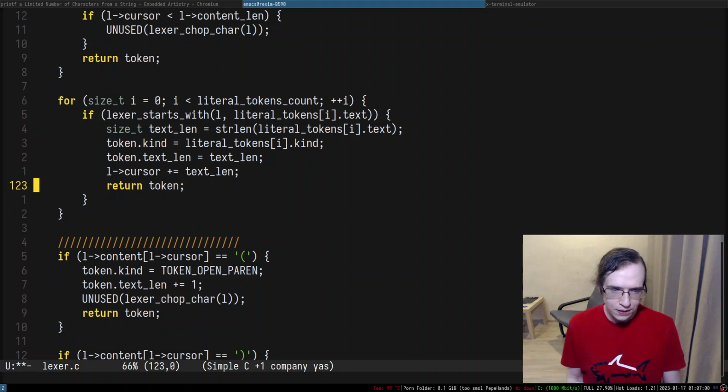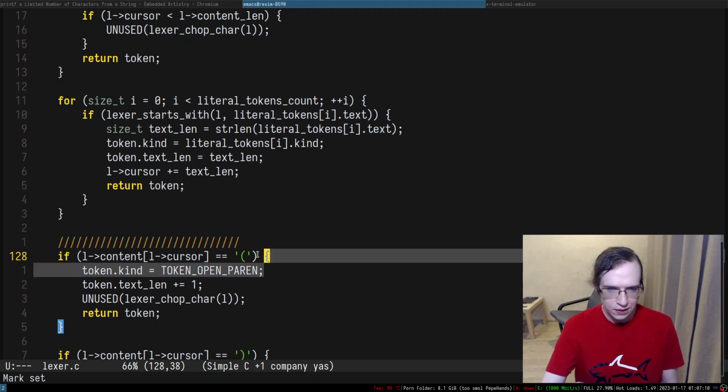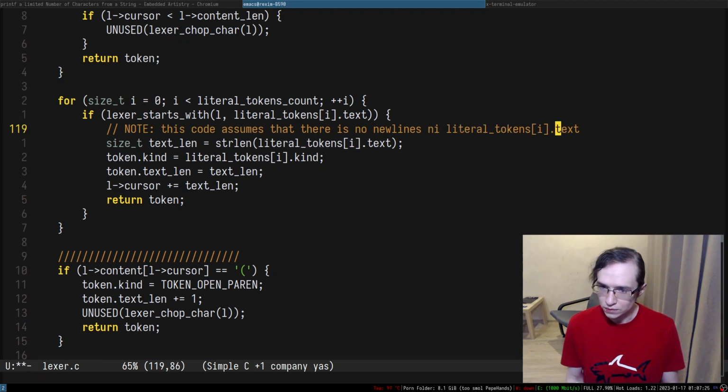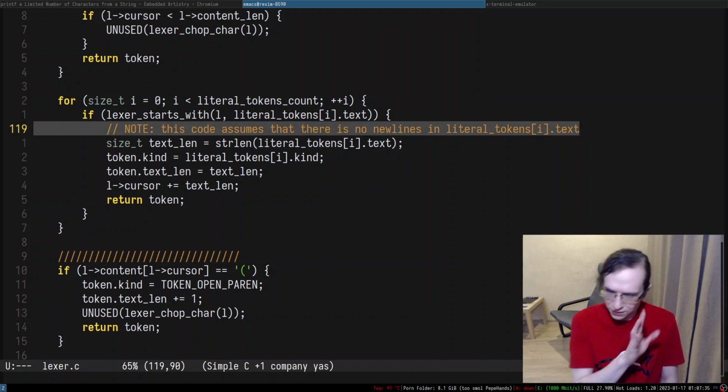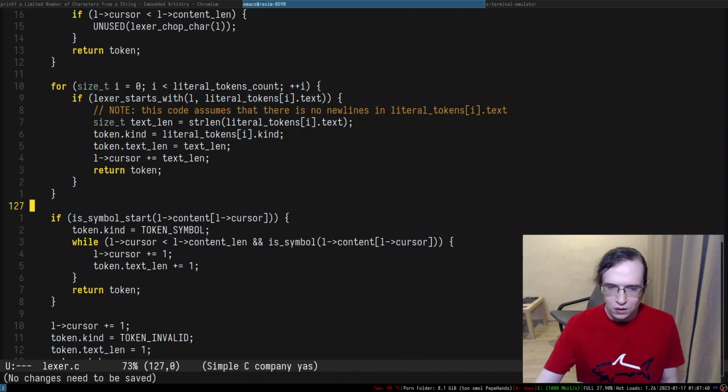return the token. I'm not sure if chop character is important here, so it's only going to produce an error if there are new lines within this thing, but having a literal token with a new line is kind of weird. So maybe I'll put a to-do in here. Note this code assumes that there are no new lines in here. We're making a very bold assumption, but maybe that's fine because it's difficult to imagine such a situation, but it's important to keep that in the back of your head. Okay, and that should be it, right?